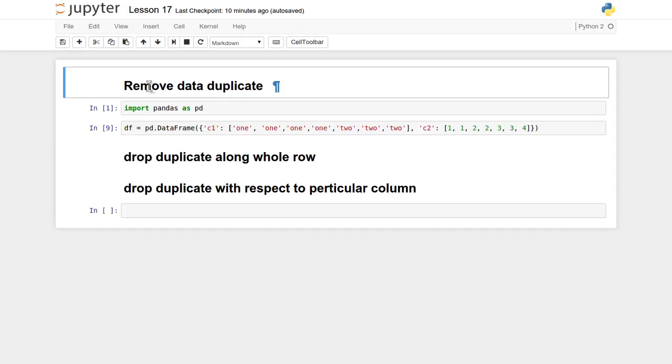So in this tutorial we are going to see how one can remove the duplicate data available inside your data set. So let's see how we can do it. For that we are going to see two different scenarios: how we can drop the duplicate data along the whole row, and how one can drop the duplicate data with respect to some particular column.